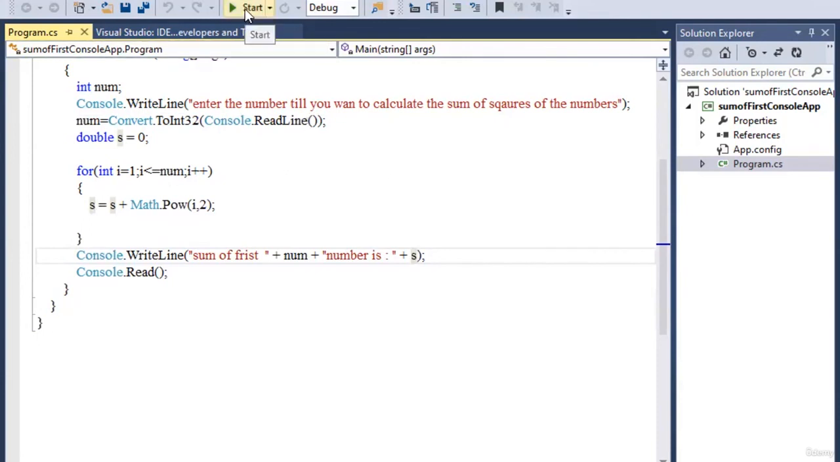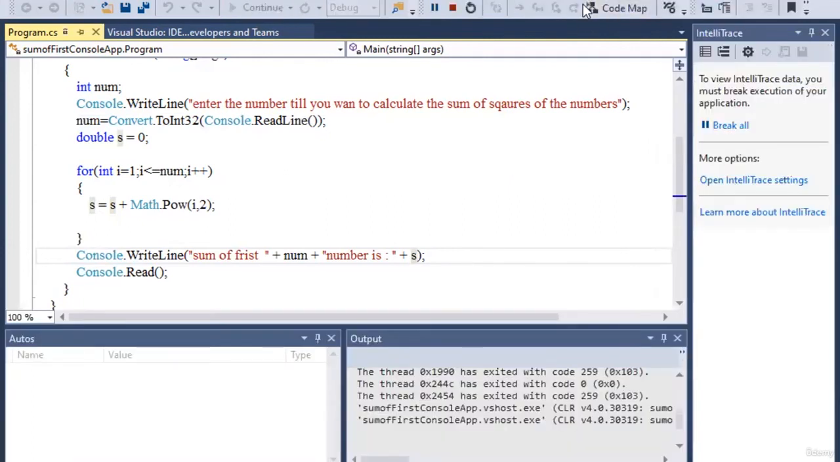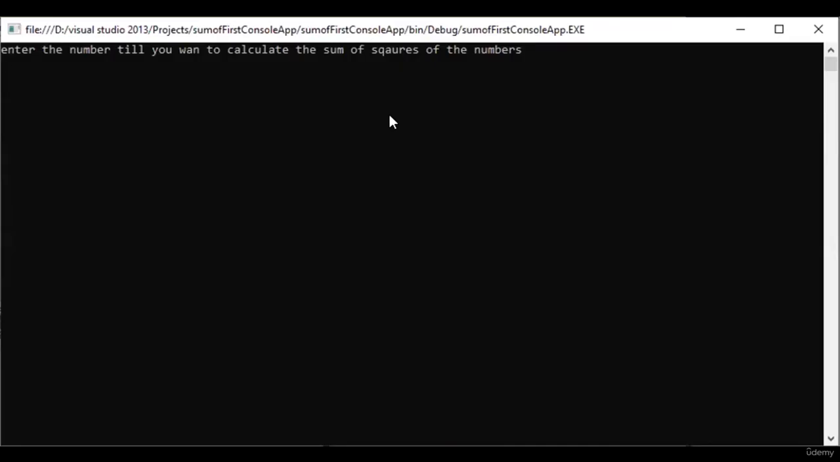Now let us go for the start button and execute the page. Exactly, we are interested in getting a similar output. So we'll share the page. And now here we can give it as 4, and we are getting 30. That is 1 square plus 2 square plus 3 square plus 4 square gives the number 30 when added up.